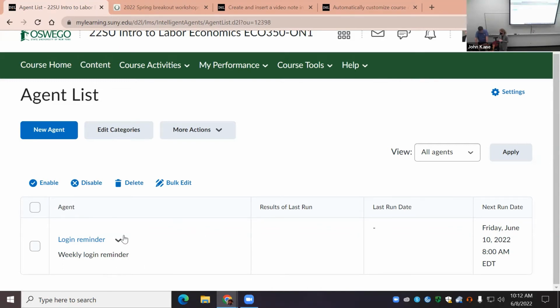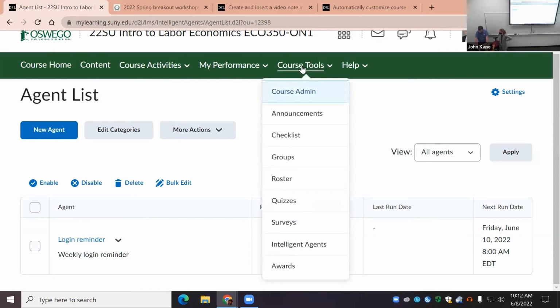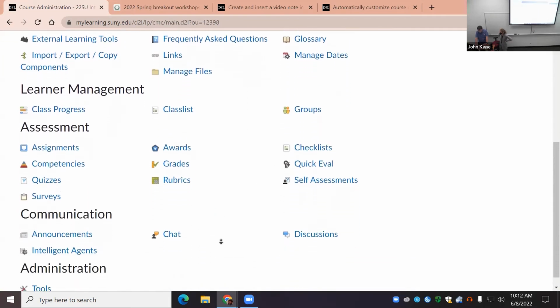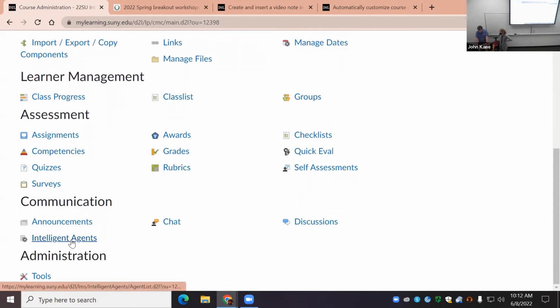So let's try working through one. The way you get to it is you go to Course Tools, Admin, and Intelligent Agents, which are down in Communications.